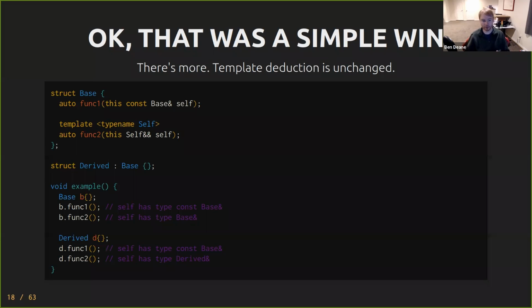And this becomes kind of important: deduction will deduce the most derived static type with its CV ref qualifiers and value category. And this fact, that template deduction is unchanged. So in the second case here, Derived is a Base, right? Because it derives from it. And func2 is a member function of Base, as indeed func1 is.